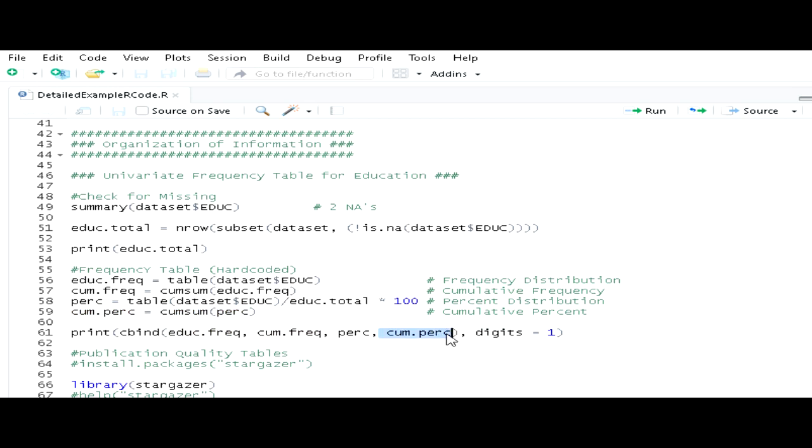And I'm going to use an option with the print command. I'm going to use the digits option. And the digits option basically is going to create a printout with the set number of digits that I specify. So I'm going to have one digit so I don't have like too many values following the decimal point. And I'm also going to use the cbind command. Cbind stands for column binding, and that's just basically going to match up all of the elements across these different objects, column by column. And so they're going to be basically shown in alignment with each other, and that's going to make for a nicer looking table.